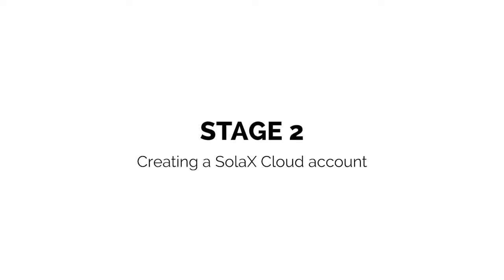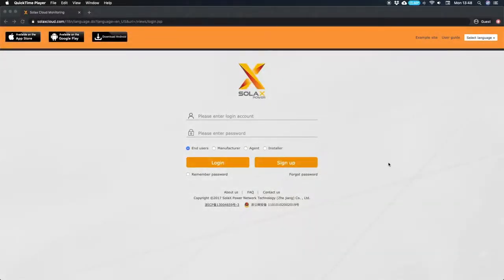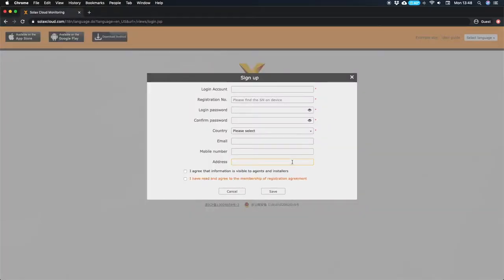Stage 2, creating a SolaX cloud account. Now we go to the SolaX Cloud website, which as you can see is www.solaxcloud.com, then we click Sign Up. I'm just setting up a test site, so I'll use some generic entries here.